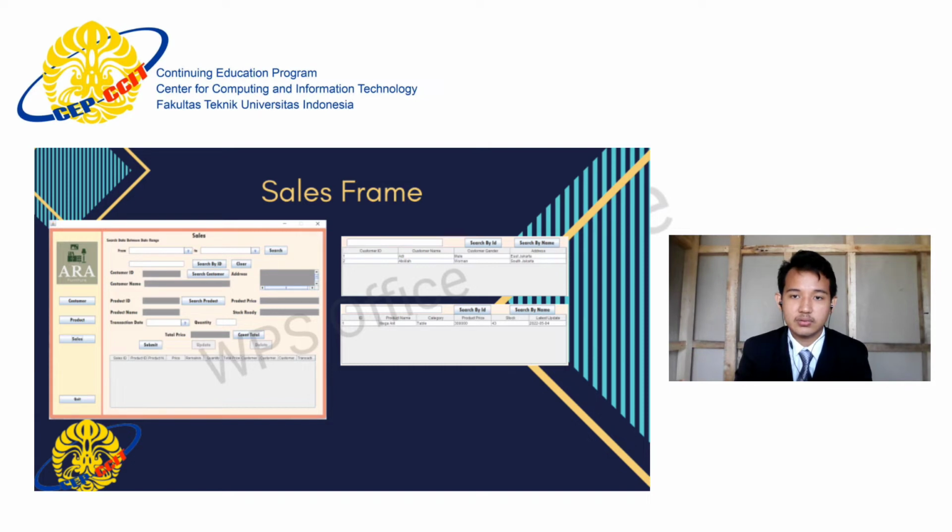And then click the row that we want, and the values from the database will automatically fill the sales frame. And it goes the same when we click the search product button. When we click the search product button, in the bottom right image, it will show the table that shows the product database. And then click the row that we want, and it will automatically fill the sales frame too. And then the rest that we need is the quantity, the total price, and the transaction date.